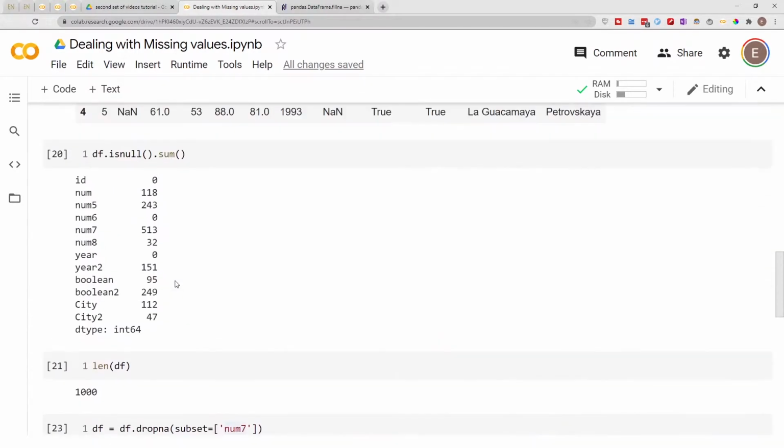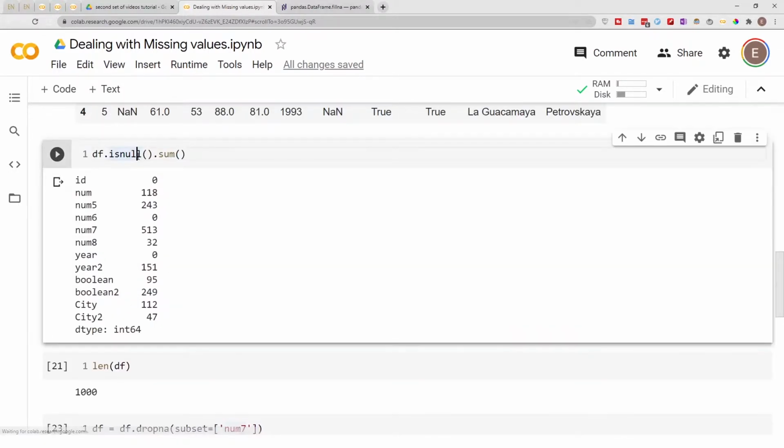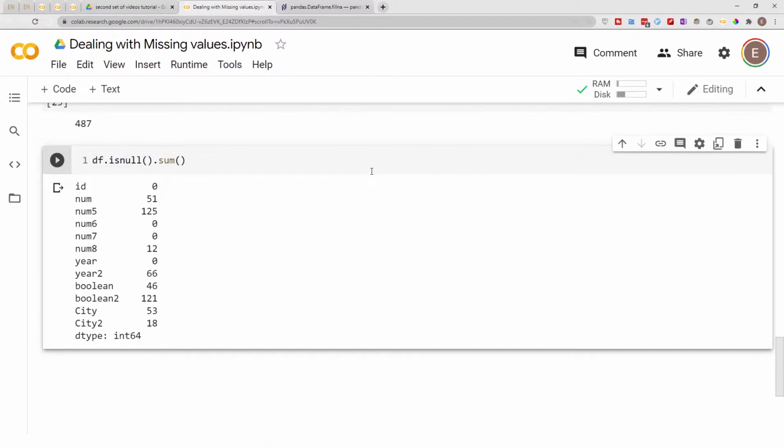Now let's find out how many missing values we have. So we just repeat what we've been doing here. As you can see here, we still have some missing values. In the num column, num5, num8, year, boolean 2, we still have missing values. But in the number 7 column, we don't have any more missing values. That's because we dropped all of them.